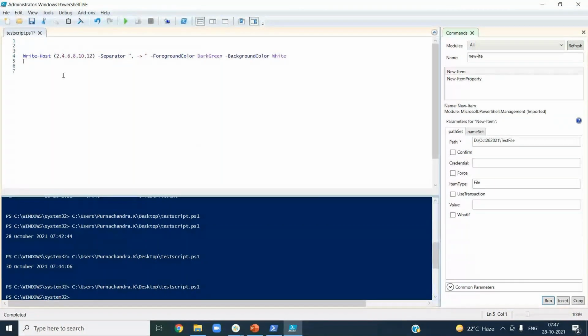Let us say Write-Host means writing some content to your UI, here the command prompt. So I'm writing something with a hyphen separator. If I simply give it like this, everything will be in a single word, like 246801. But I want to write it separately, with some separator like comma and then arrow mark, and foreground color dark green, background color white. Let's go and run this.